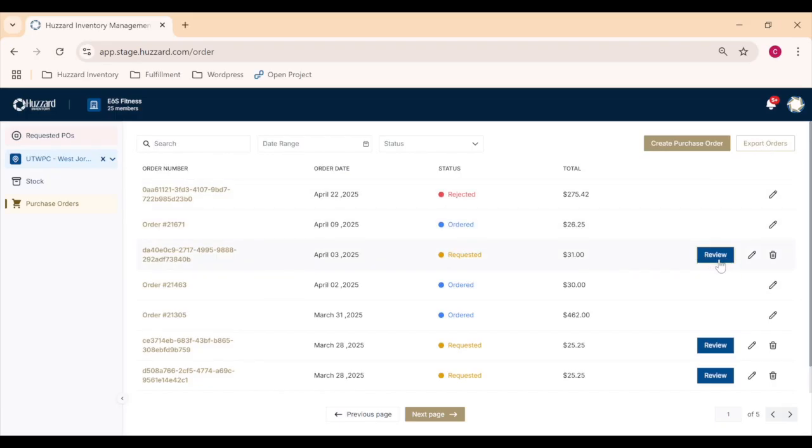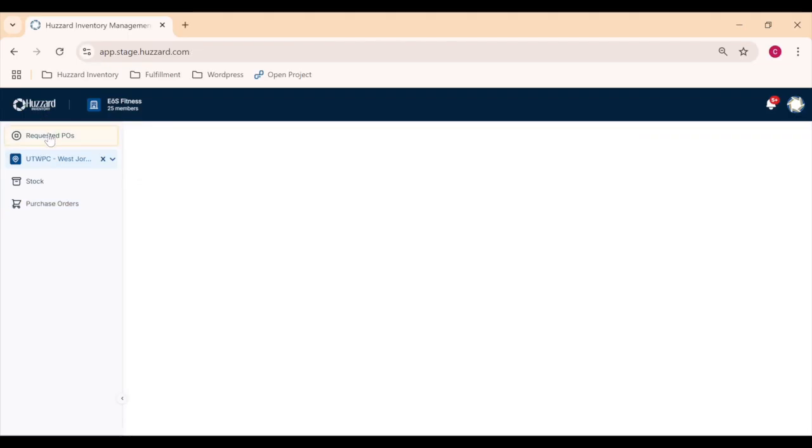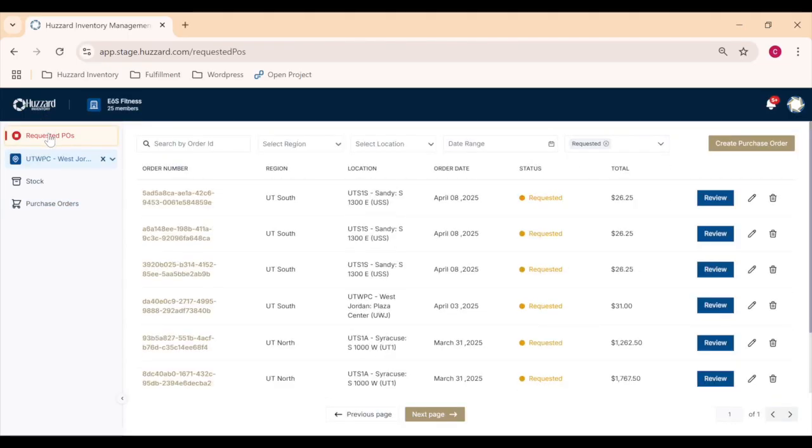Also, if you have the permission to review purchase orders, you can do that from this tab as well by clicking Review right here. Let's take a quick look at the Requested POs tab now. PO, of course, stands for Purchase Order. This tab will only be available to those who have the power to review purchase orders. Again, we have the ability to search and filter up here.